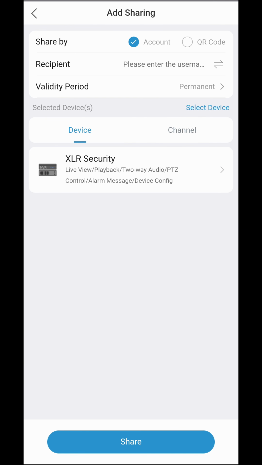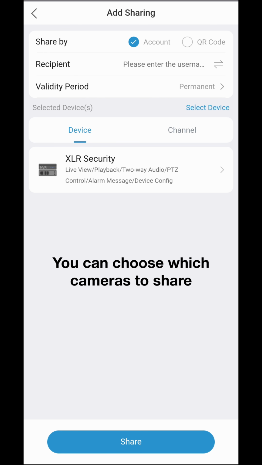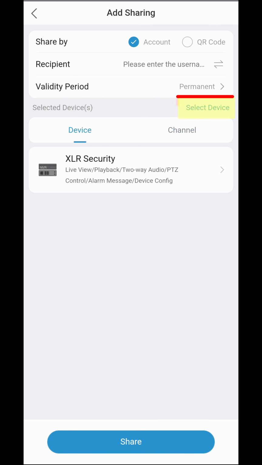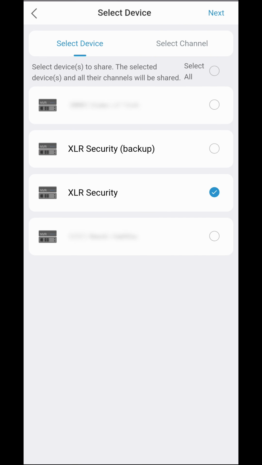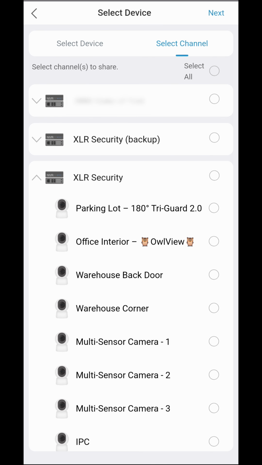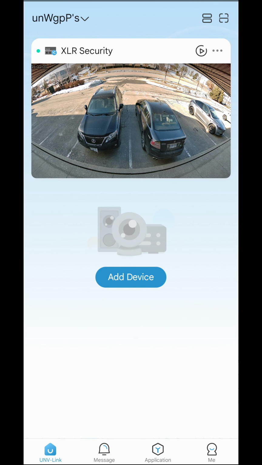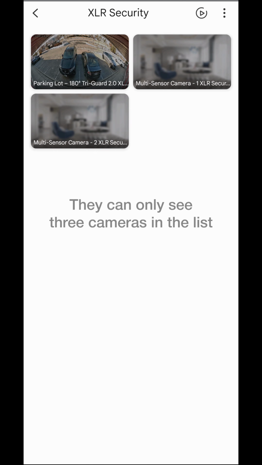Uniview also allows you to share specific cameras only. To do this, you need to tap on Select Device and then uncheck the NVR from the list. Then go to Select Channel tab and choose which channels you want the other user to have access to. When they try to access the cameras on their phone, they will only see the cameras that you've shared with them. Uniview-Link also allows you to set the permissions for the other user.